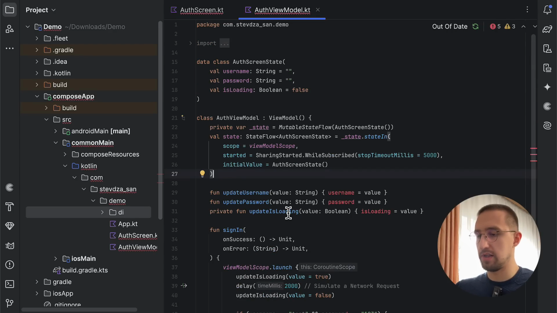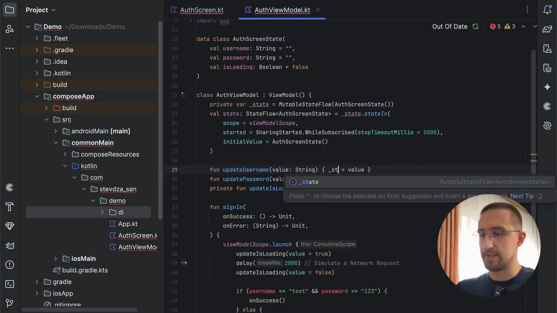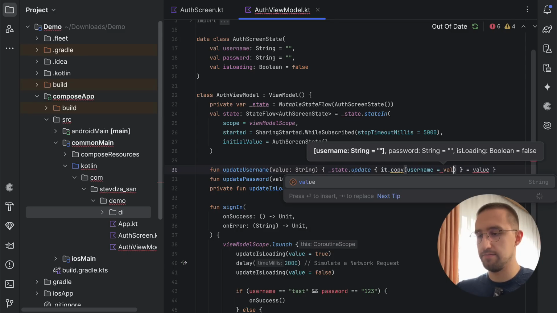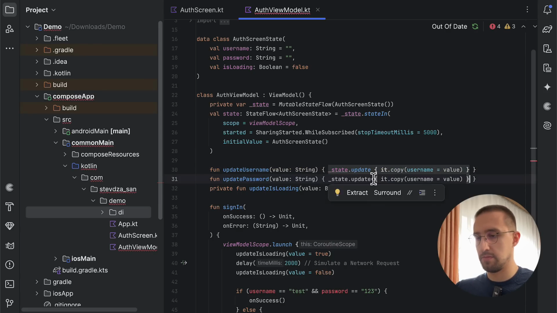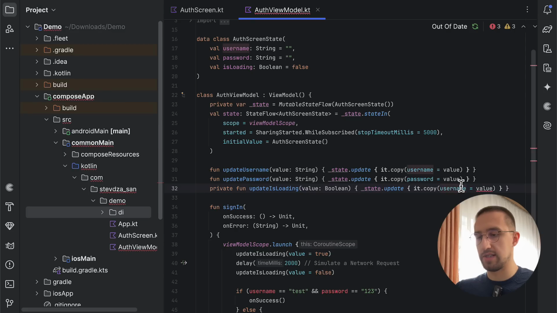Let's go back for a moment here. For updating those values, we now can use a different kind of functionality. We can call here state.update, and then we can copy the new username. So username equal to value, something like that. Let's just copy this down below, this time only for the password, and for this Boolean is a loading indicator as well.